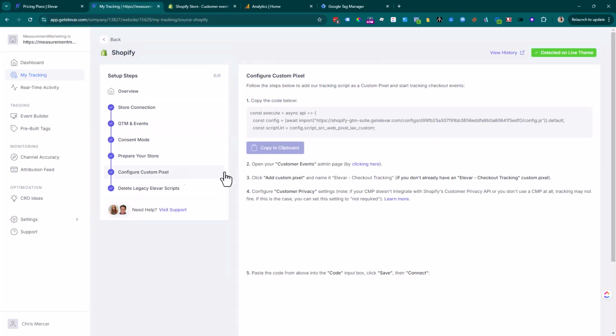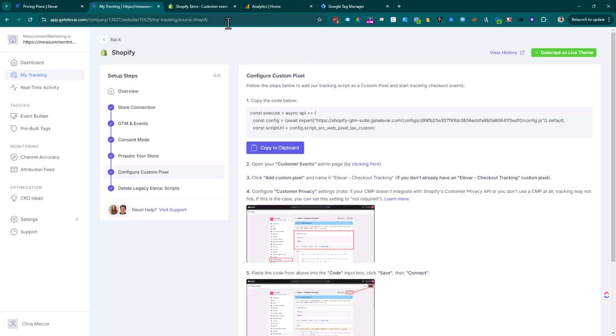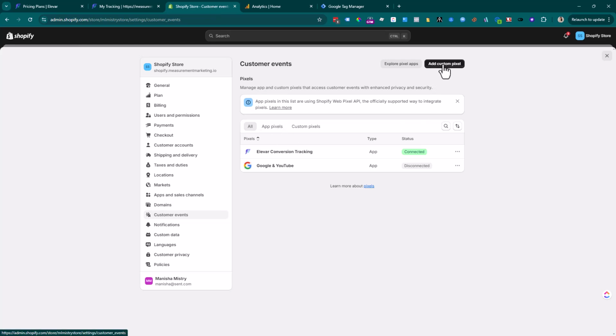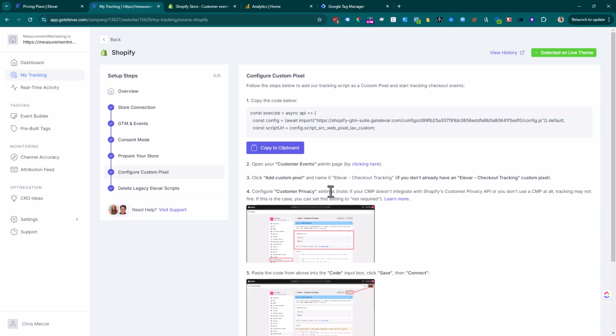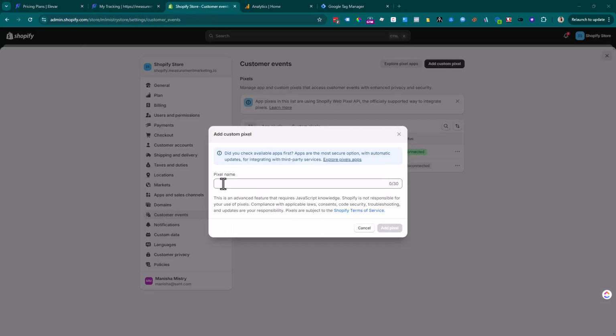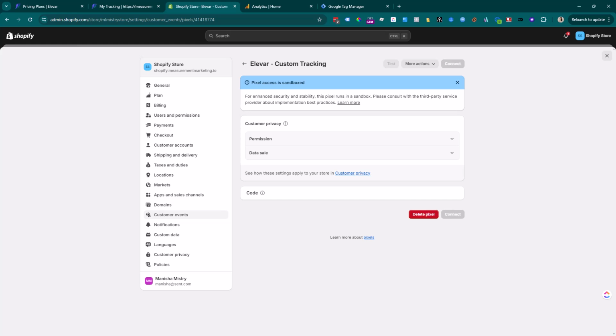Okay, so hopping back into Elevar. The last thing is configuring a custom pixel. Now that you're in there, the same place you were before, you're going to copy this code. You're going to hop back into here and go add a custom pixel. They're going to give you a name. I'm just going to name it, so it's Elevar Checkout Tracking. We're going to go back to our Shopify store, and we're going to name this Elevar Custom Tracking. Add pixel. Okay.